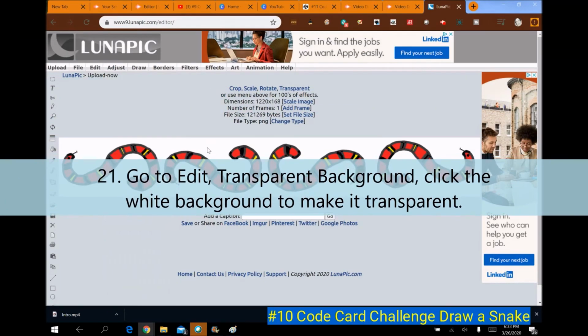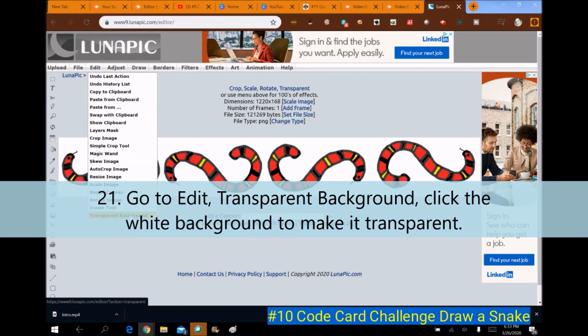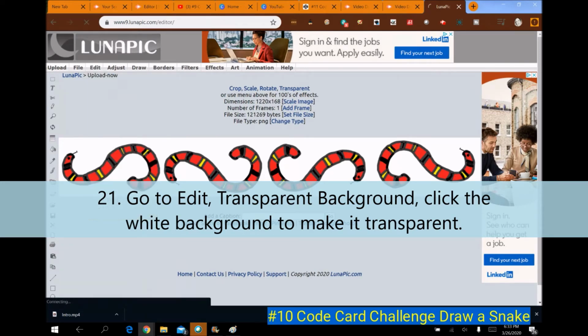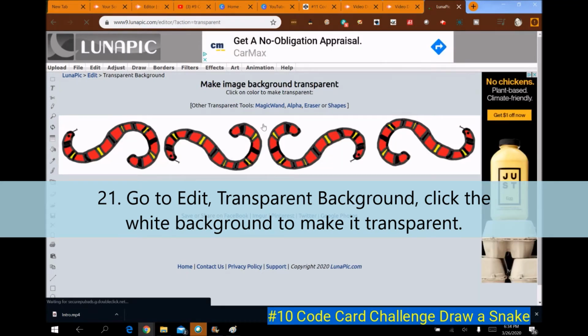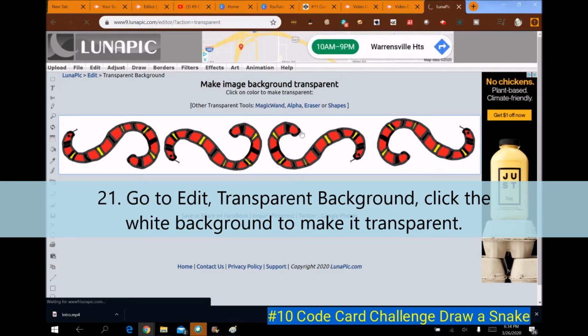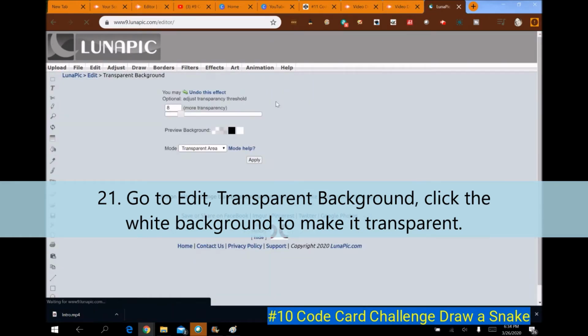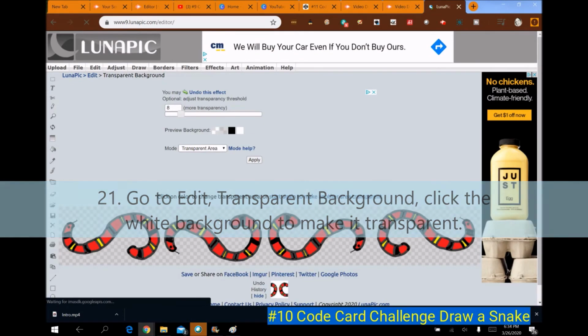So the first thing I want to do is I don't want a white background. So I am going to go to Edit and Transparent Background. So Edit and Transparent Background. I click on that. Now, what I can do is I am going to click on the color to make transparent. So I click on the white. And it's processing. And looky there, we see our famous checkerboard background, which means it's transparent.